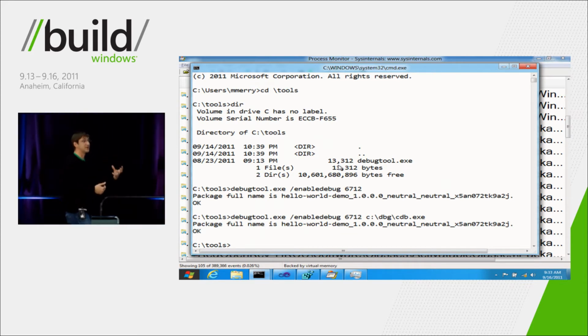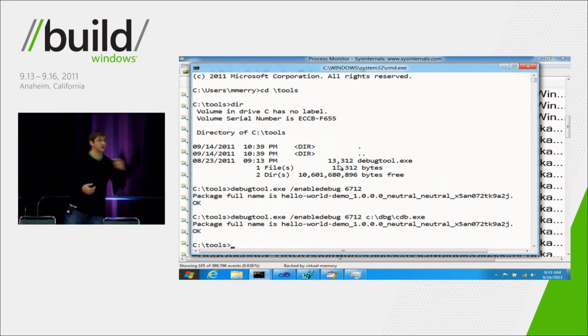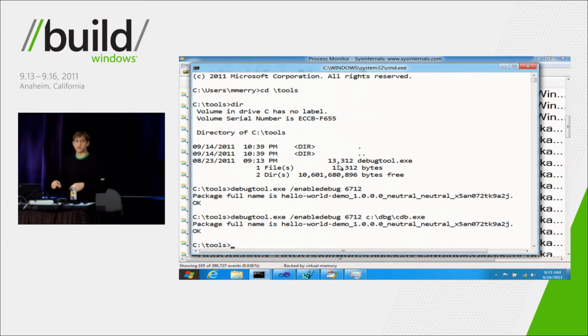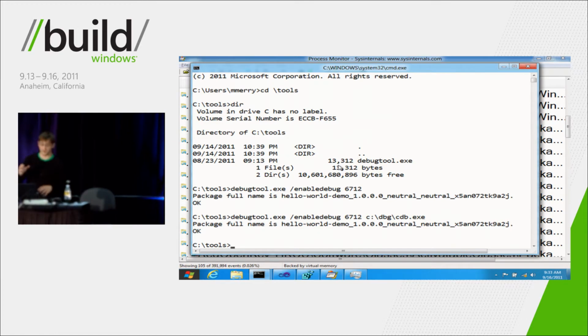It's going to launch a debugger. It's going to give that debugger enough information to attach back to that process. So the next time I run this application, it's going to run suspended, and I'm going to be able to get in there and start debugging it immediately.